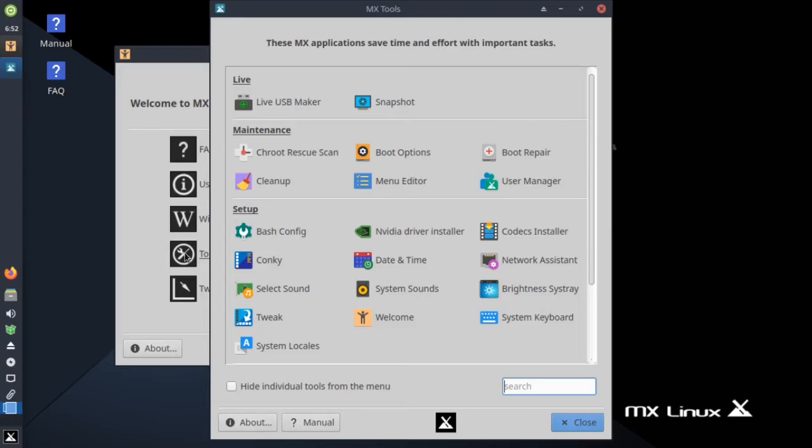Select sounds. You can set your sounds there. Tweak. System locales, like if you need to change it because you move or something. System sounds, date and time. NVIDIA driver installer. If you need to install the NVIDIA driver, if you didn't answer the correct question when you installed, you can answer now. So on and so forth. You can go through all these lists and set it up and work with it how you want. So that's convenient. A lot of tools, stuff like that you use.